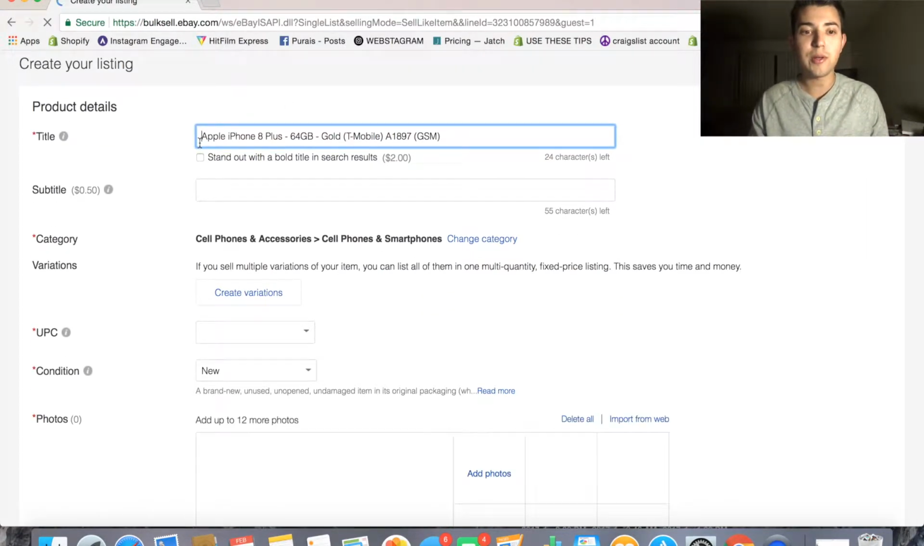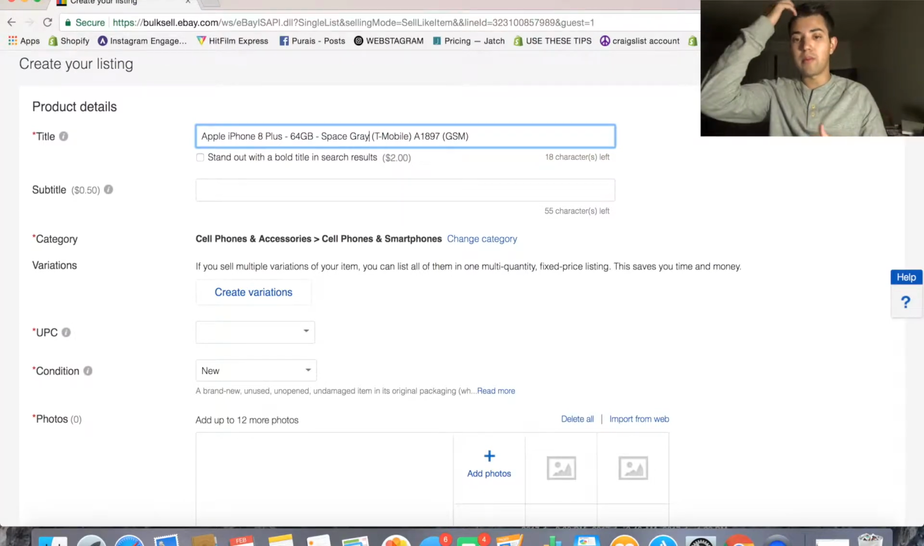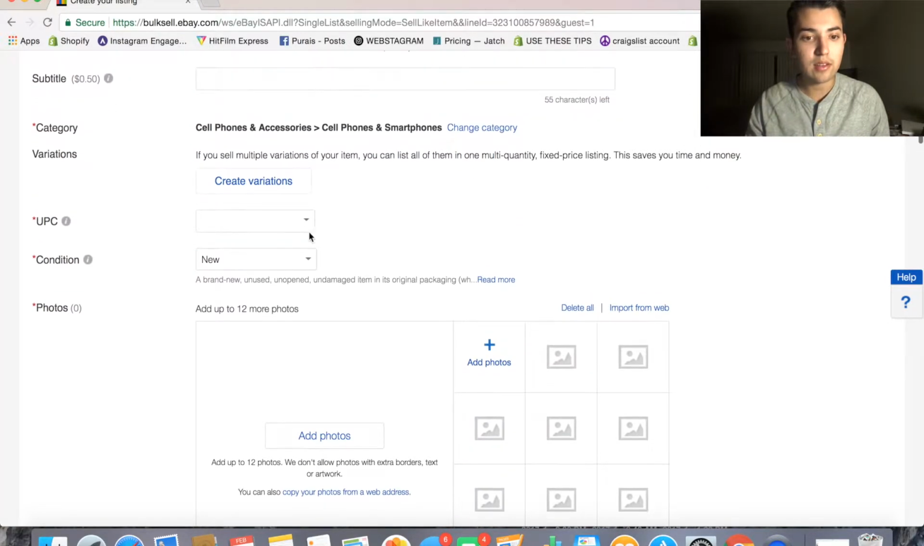As we can see here, it pretty much autofills. So it's an Apple iPhone 8 Plus, 64GB gold. Actually, this one's space gray, T-Mobile. If you put the model number, sometimes it's better to be found. UPC, I never really put, but for condition, it is brand new, so I'm going to put new.